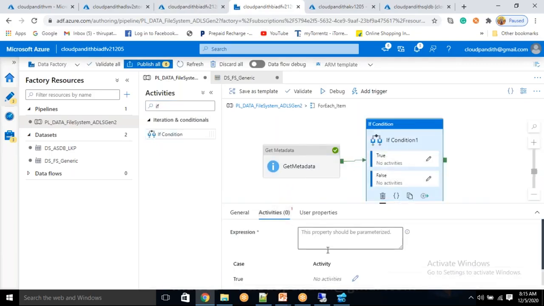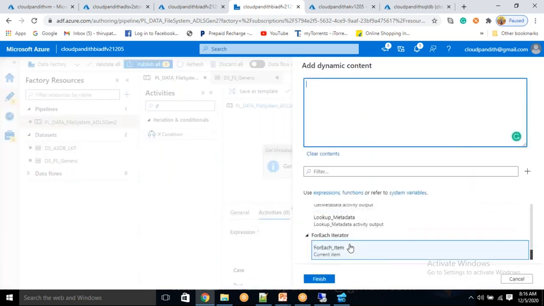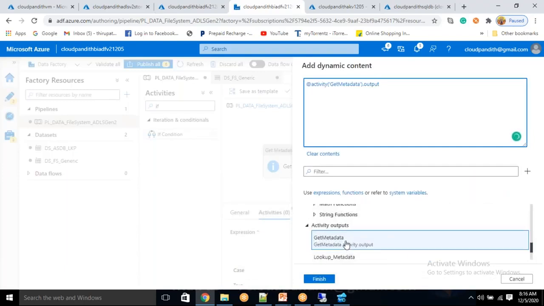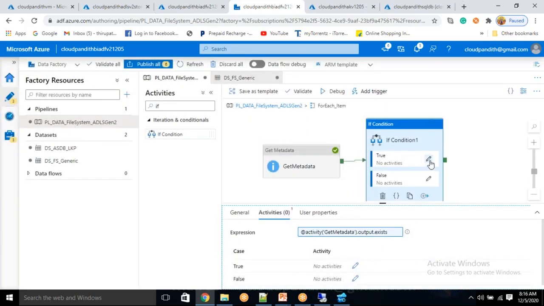Here you need to pass the condition. What is the condition? Just say Get Metadata output dot exists, the exists parameter. If the exists parameter returns true, then the true activities will execute. If the Get Metadata exists parameter returns false, the false activities will execute.